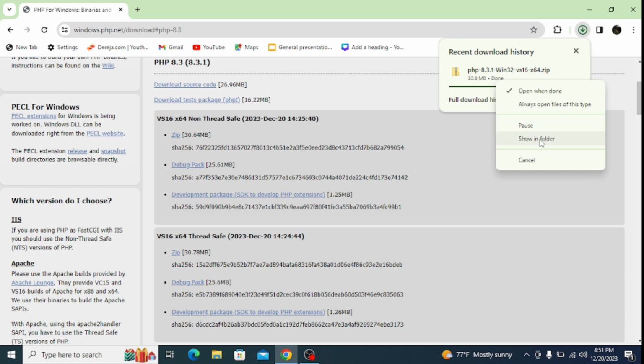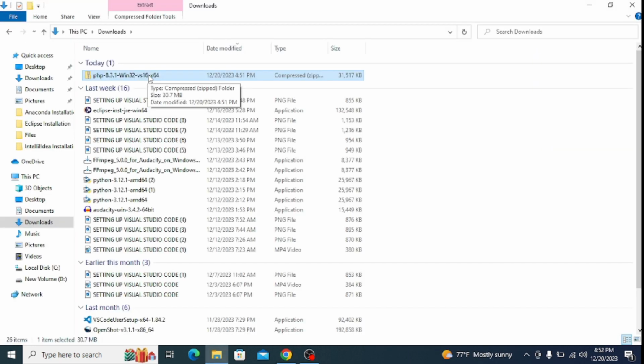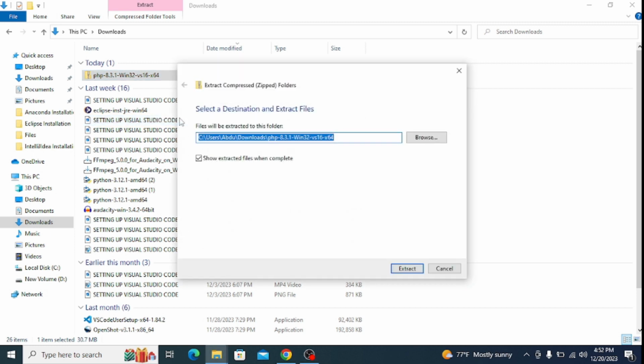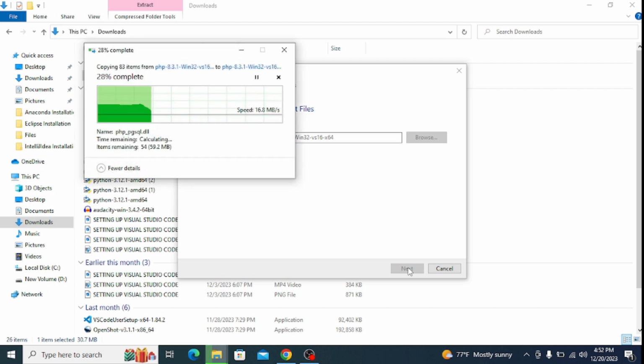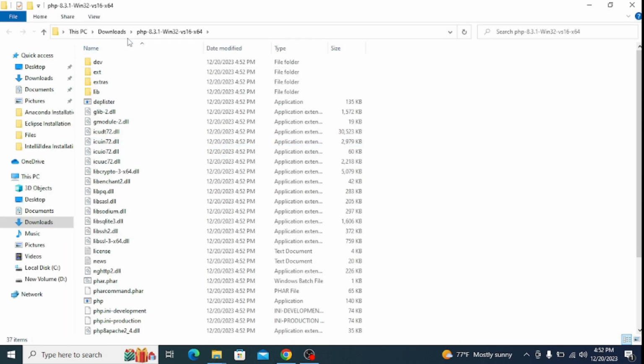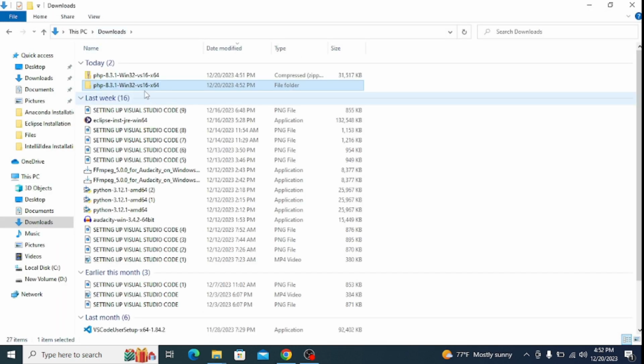Once the download is finished, click on open folder here. Now right click on the zip file and click on extract all. Click on extract and the file is going to be extracted. Once the extraction is completed, you can see all these files and folders. Now go one step back and here you have the extracted folder.